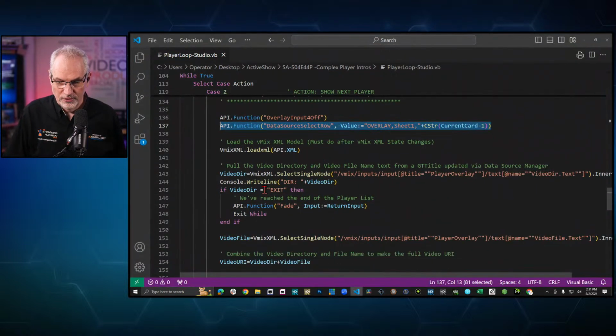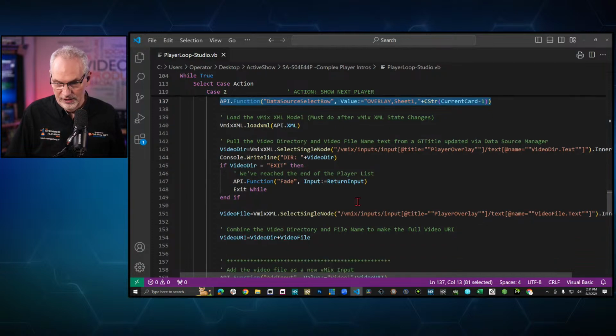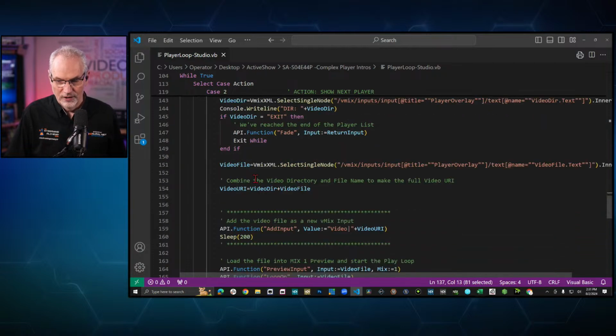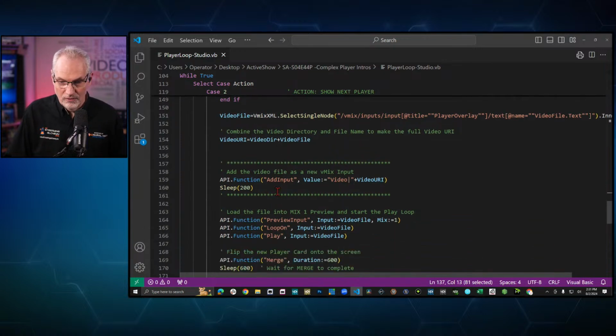So all I'm doing is saying if it is exit, then we've reached the end and fade out and go to my return input and exit the while loop that we have. So that's what we do there. Then I read the directory, then I read the file name, again the same way we did before, construct the URI for where that video file is, and then we're doing the same things that we did before.